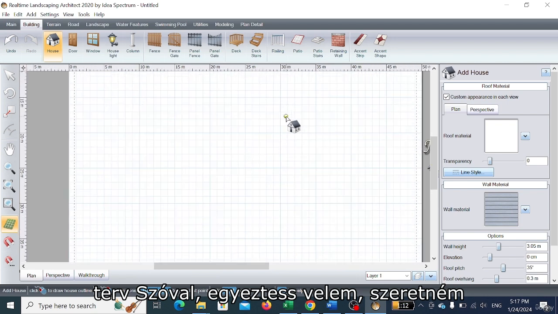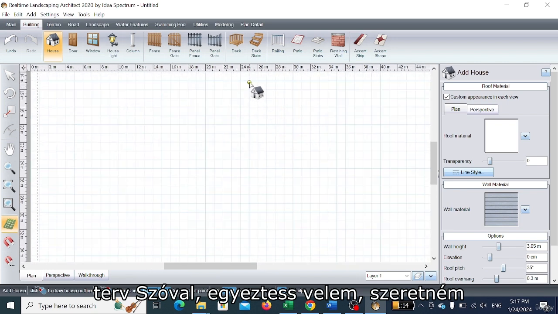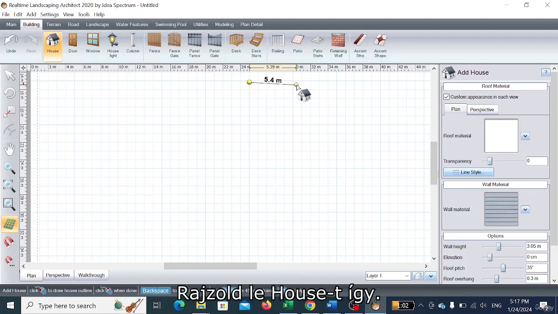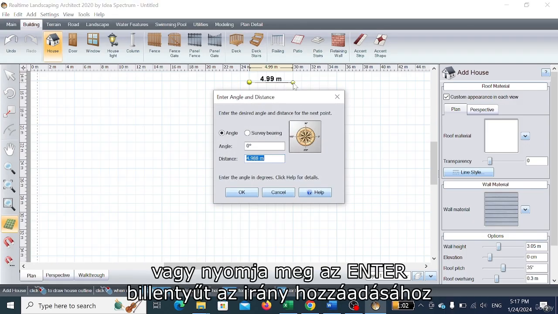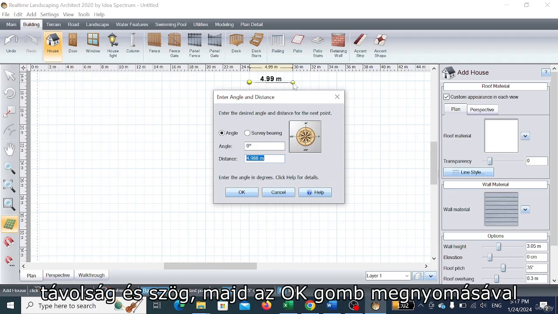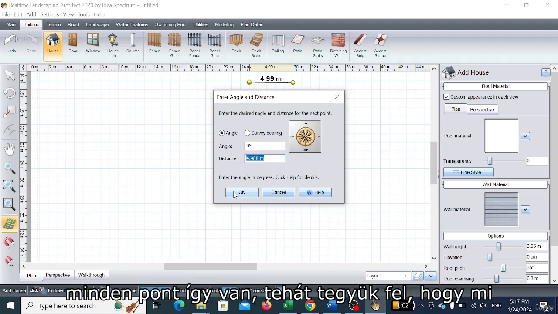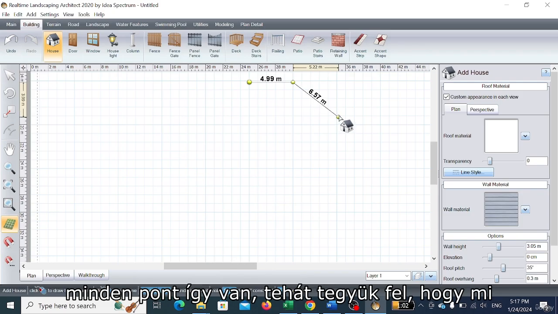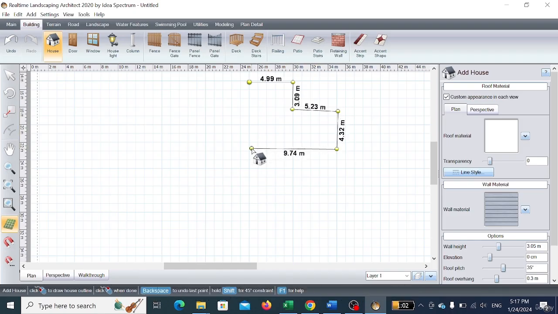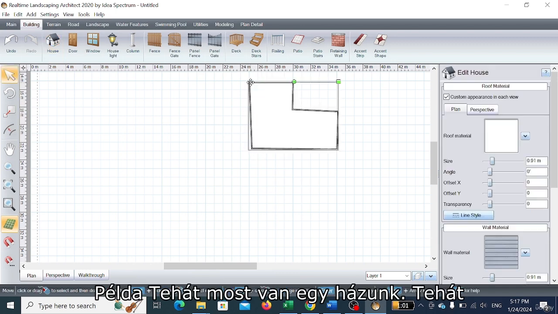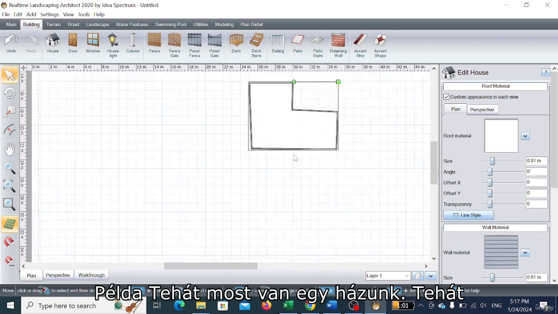So check with me. I want to draw a house like this. We got a point, we select the point or press enter to add the direction, the distance and angle, and press OK for each point. Like this. So suppose that we want to draw a house like this, okay? For example, so now we got a house.